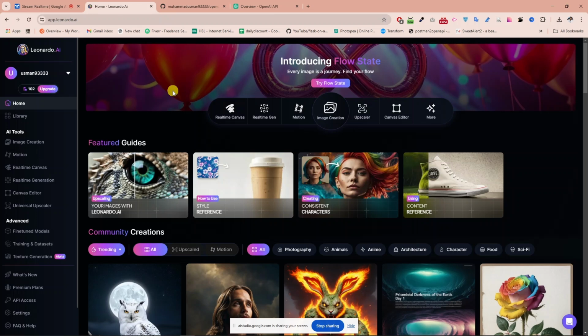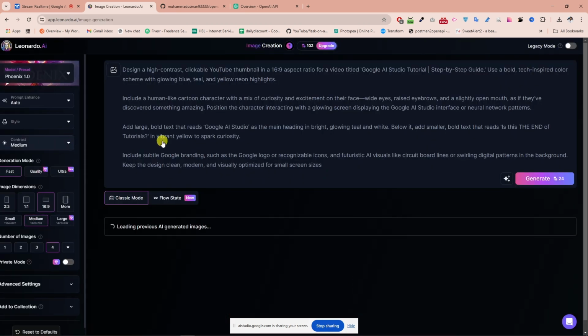Yes, I can help with that. To start, could you please tell me where in the Leonardo AI interface I should paste the prompt? Can you just guide me how I can just create YouTube thumbnail? Okay, I see that you're on the Leonardo AI homepage. In the left sidebar, under AI Tools, can you locate and click Image Generation? Okay, that's the image creation here. Okay, so that's already the prompts.